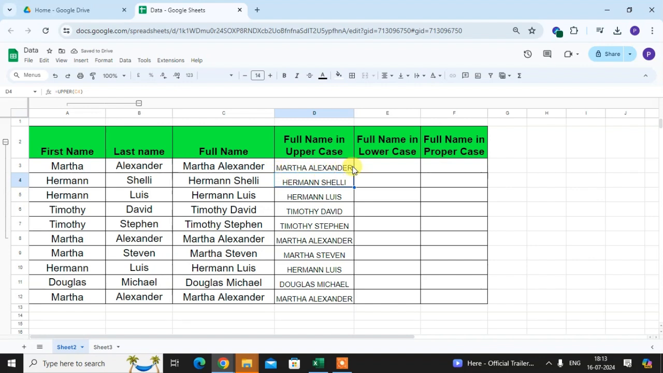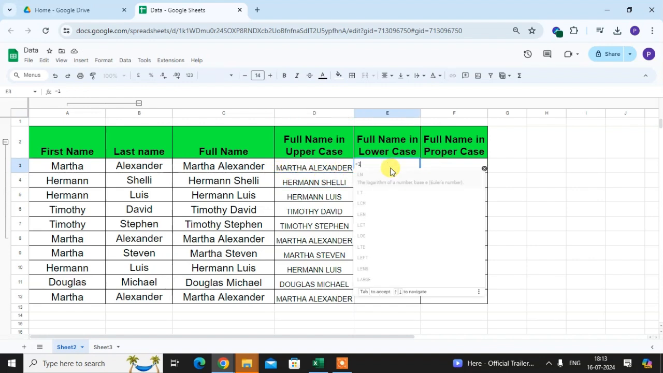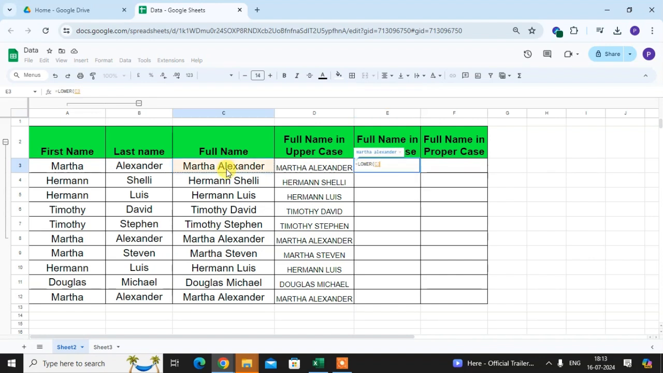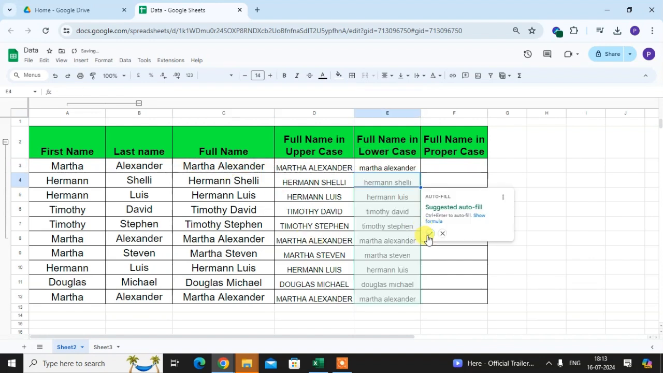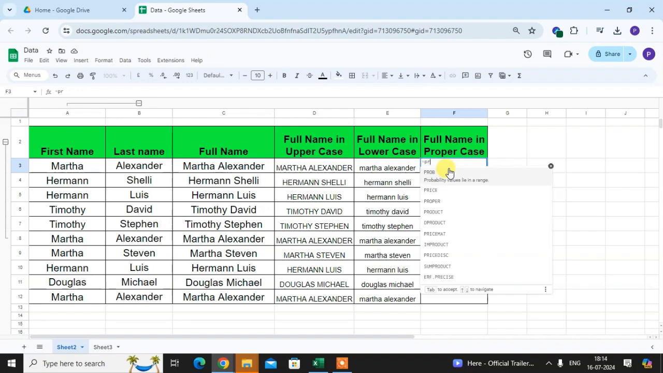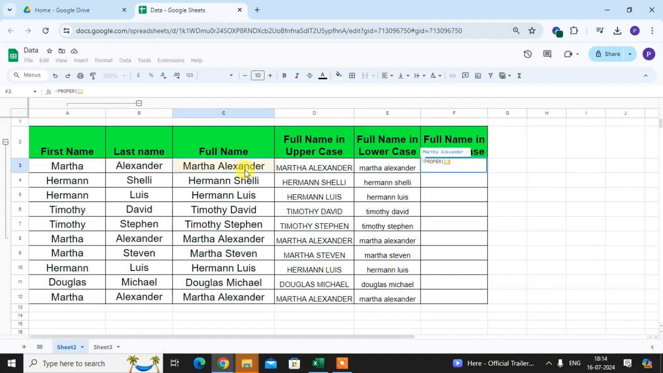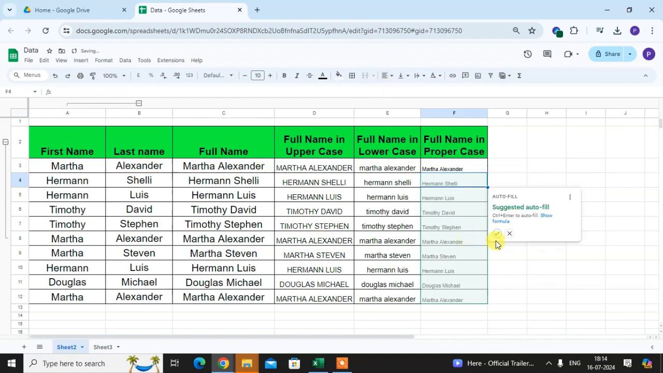Here you see all letters are uppercase. Same here, I use the LOWER function. Select this name, close the bracket and just press enter. Click on the autofill. Same here, you see all lowercase letters. In proper case I use equals PROPER and select this name, close the bracket and just press enter. Click on the autofill. Here you see the first letter is a capital and the other letters are small letters. It is showing the proper name. I used the PROPER function here. So this is the way you can use uppercase, lowercase and proper case.